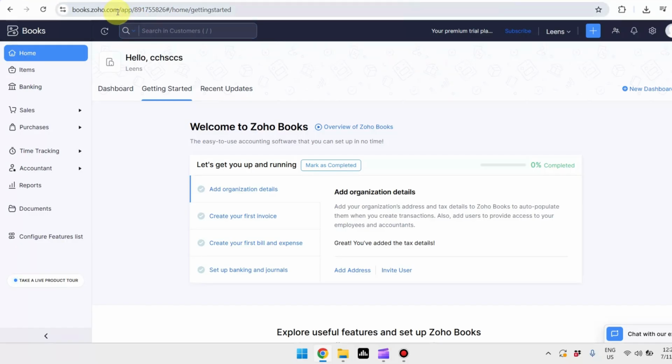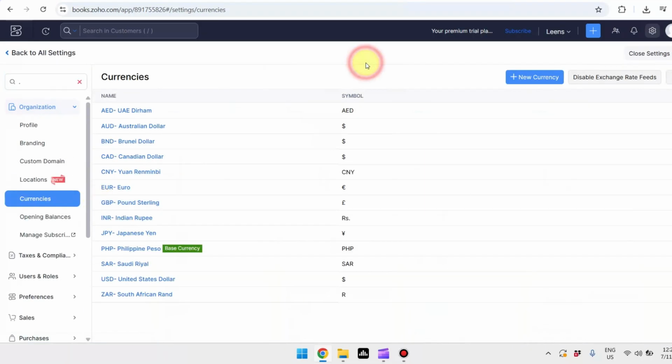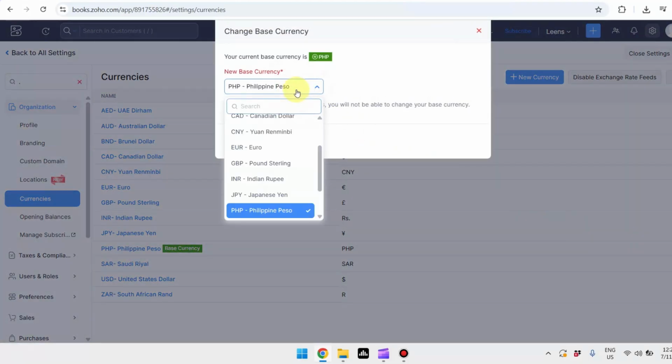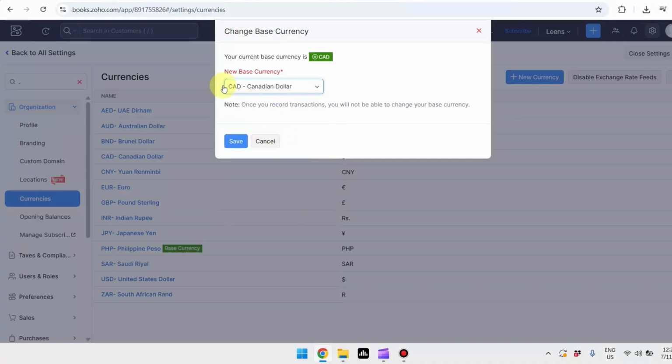So, just head over to books.zoho.com. Next, click on the gear type icon or the settings button. Then, next, just navigate to organization section. Then, click on currencies. Next is look for the base currency tag. Then just hover your mouse to change base currency. Click on the drop down menu, then choose the currency that you want to apply on your account. Then once done, just head over and click on save.